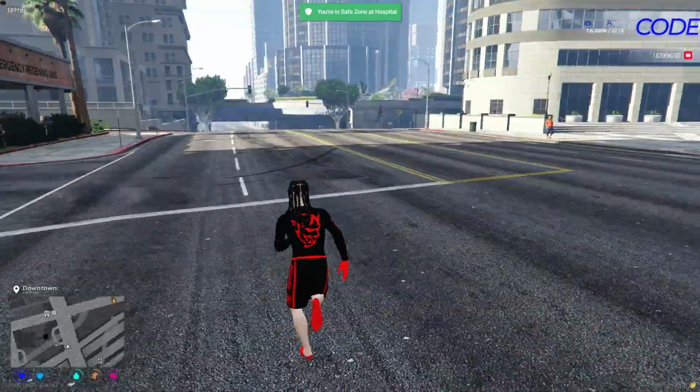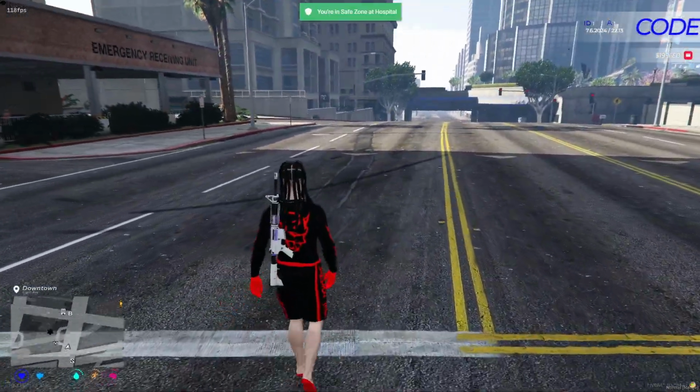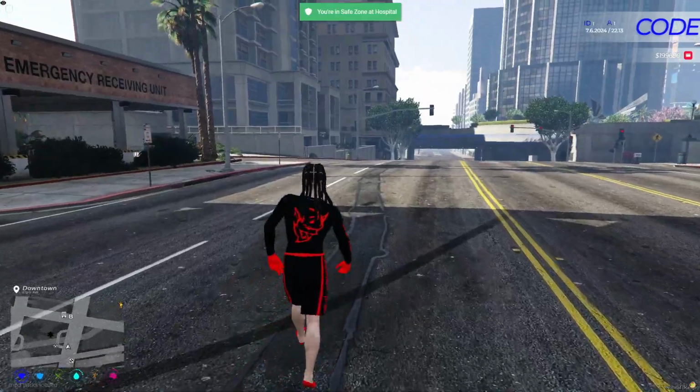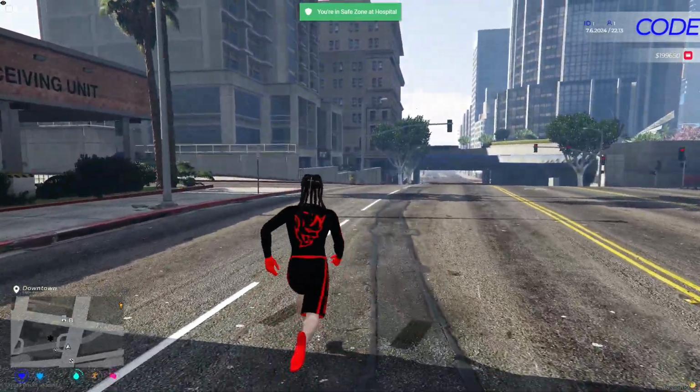Using this script can ensure fair gameplay on the server. I highly recommend every server to have this script to maintain peace and harmony.